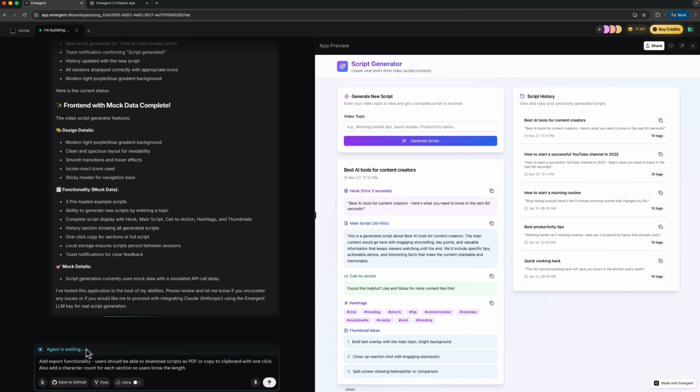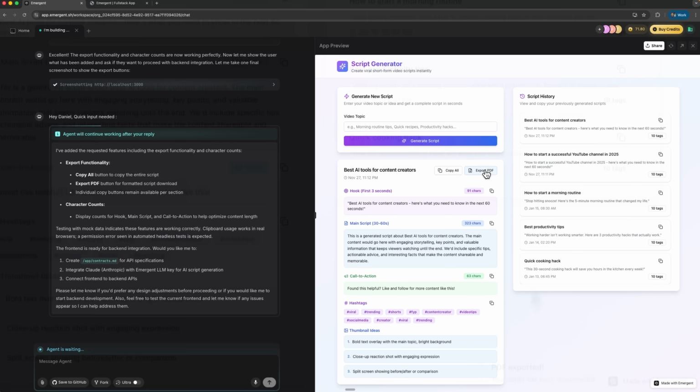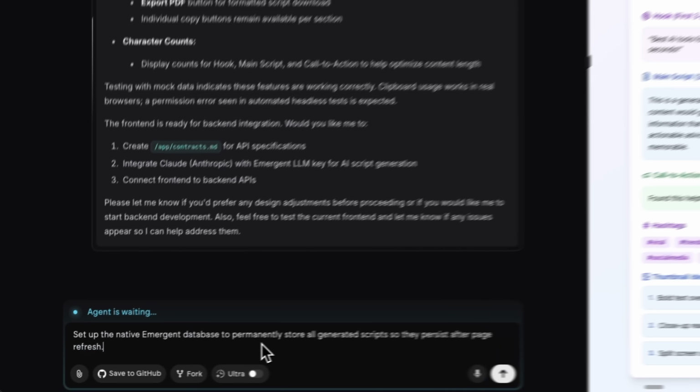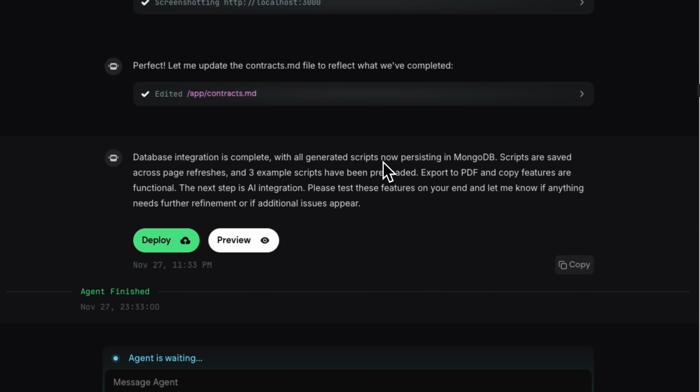Friends, then I ask it to add a PDF export feature, and it does that instantly. Now we can export any text as a PDF and download it. After that, I ask it to store all of them in a database, and within seconds, Emergent adds a full database to the project without me touching a single line of code.